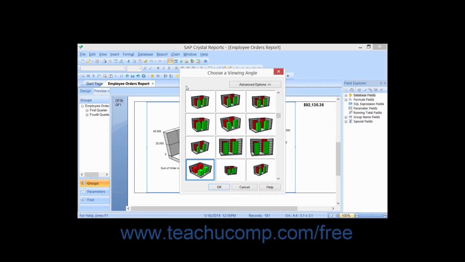Note that this command will not be available for charts that use the new depth feature within Crystal Reports, but only for true 3D chart types as selected within the Chart Expert.